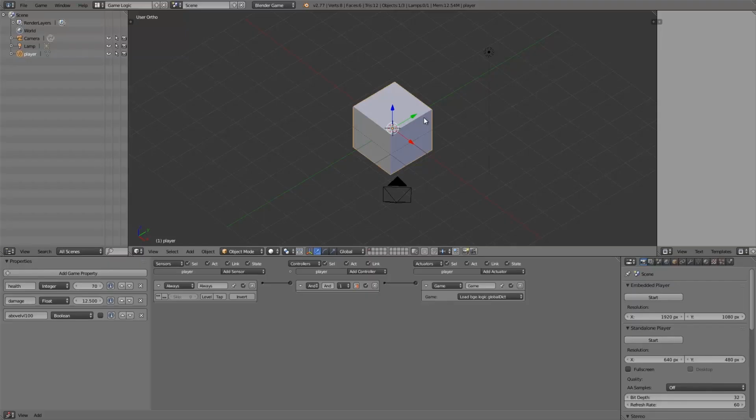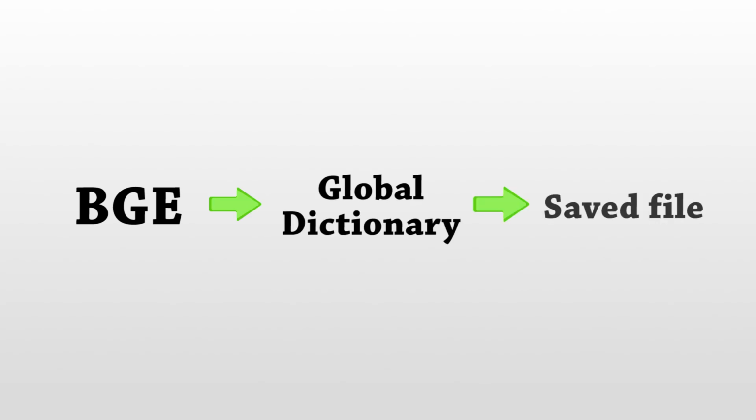My name is ThaTimster. Today I'm going to be going over how to use the load and save function within the game actuator. So we're going to be learning an overview of what it is, and then also how to take player statistics and save them to a file which you can later load.